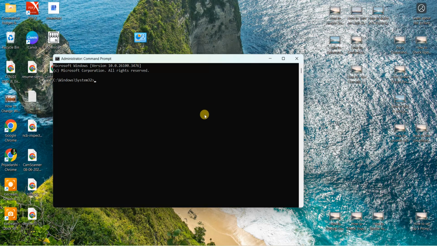Now it will show you a window. Now to open disk partition, you have to type this command. I will show you on the screen. Just type this part. Just check the spelling, this part. Now I will perform it on your screen. I will type this part and just press enter.